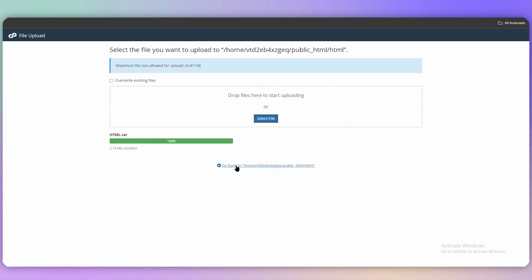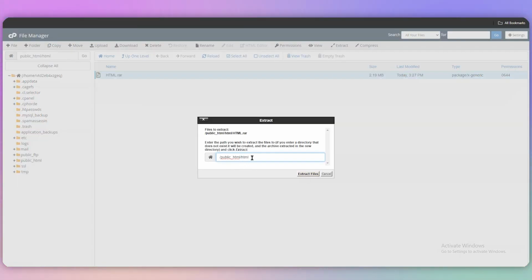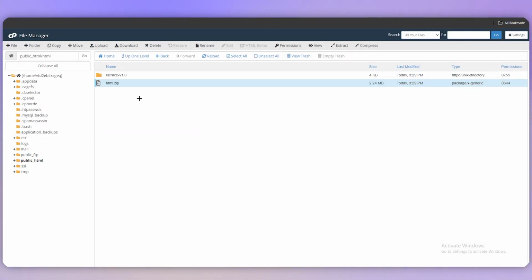Once it's done, click on go back, click on your zip file and at the top right corner you will find the extract button. Click on this and make sure to check your folder over here that you are going to extract those files over here. Click on extract files. Once you extract files over here, you will see something like this, or maybe you will extract all files over here.